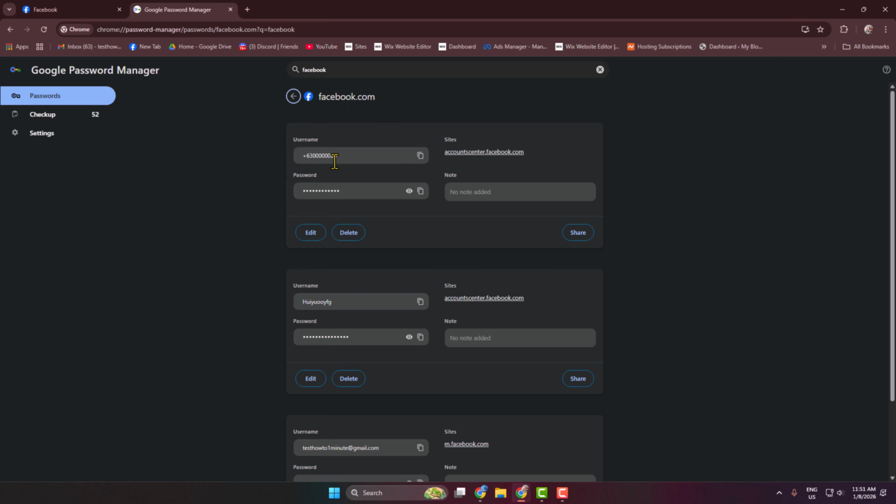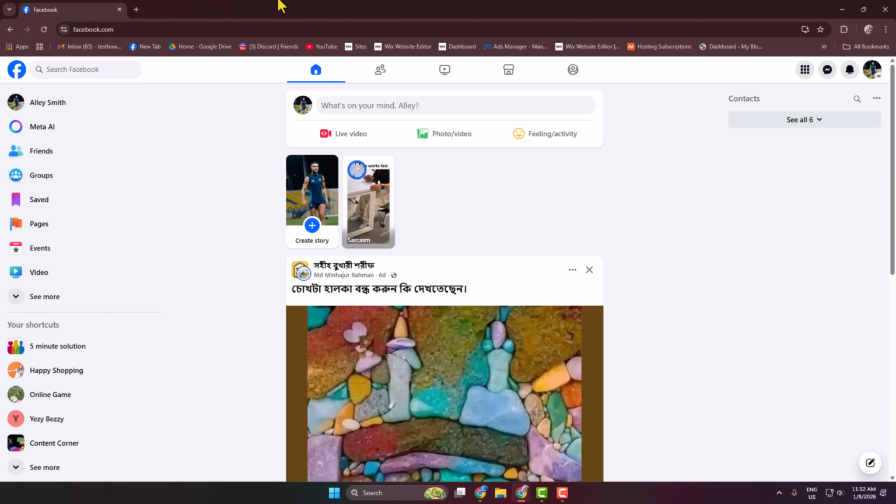So as you can see, this is the account. The account number is this one. And here we can see the account password. You can click this little eye icon to make the password visible. And by clicking on this copy button, you can easily copy your password. So this was the first method to see our saved Facebook account password.